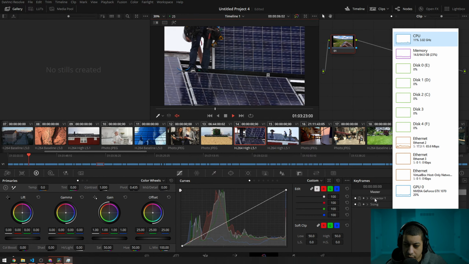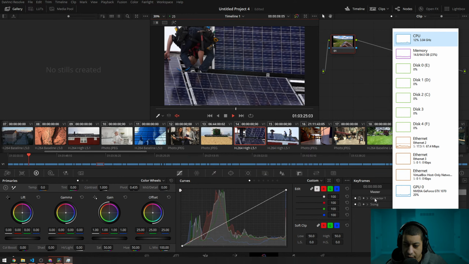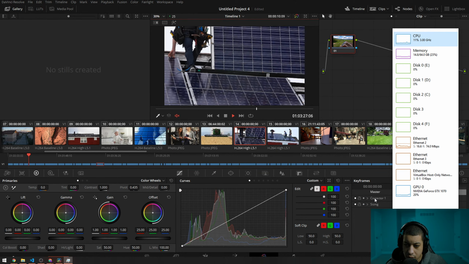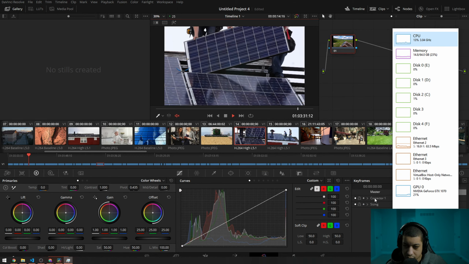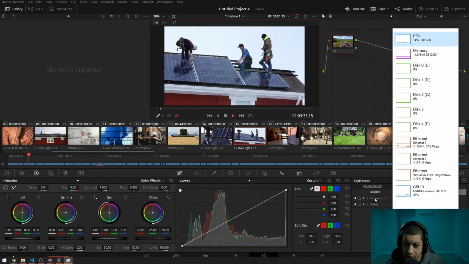I personally don't have a GH5, but I'm guessing it's pretty much the same way as you would do any other. I don't know what HLG means. I'm guessing it's some type of log.